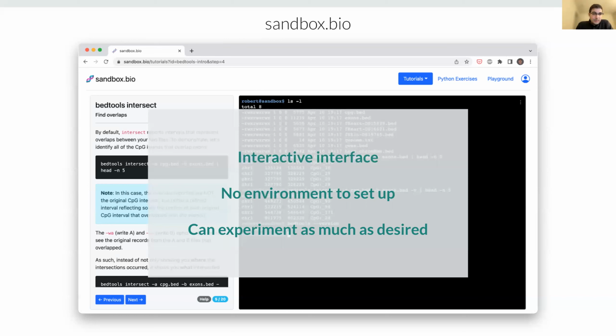And finally, you can experiment as much as you want to, because this is a sandbox environment, as the name would suggest, that's running inside of your browser. It's not touching your actual files. You can run rm as much as you want. It's fine. You just refresh the page and it'll reset for you.